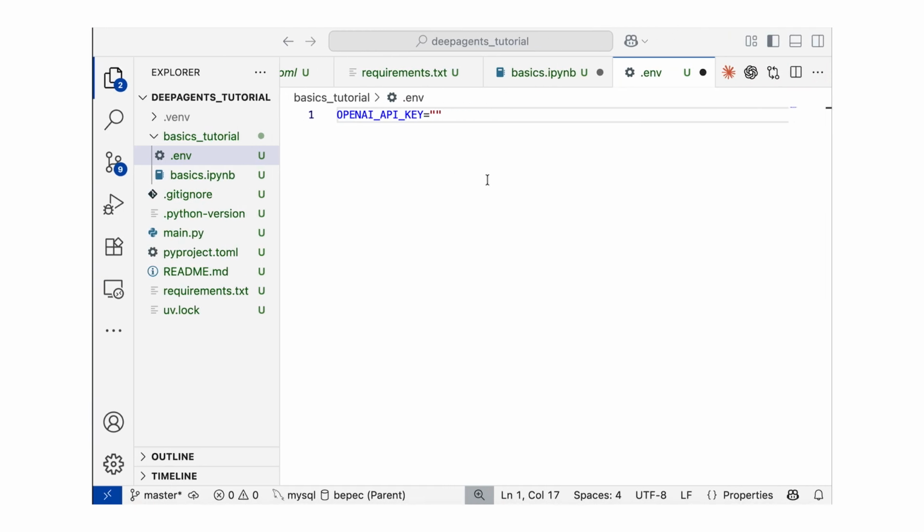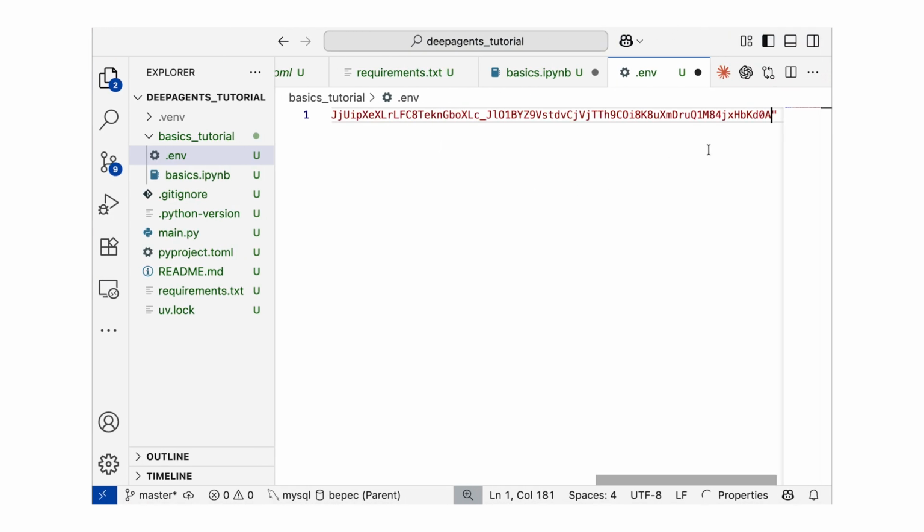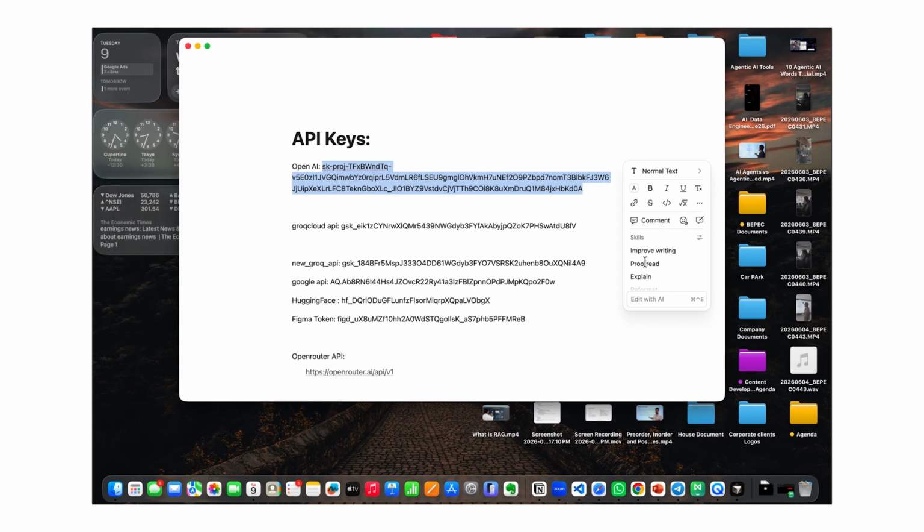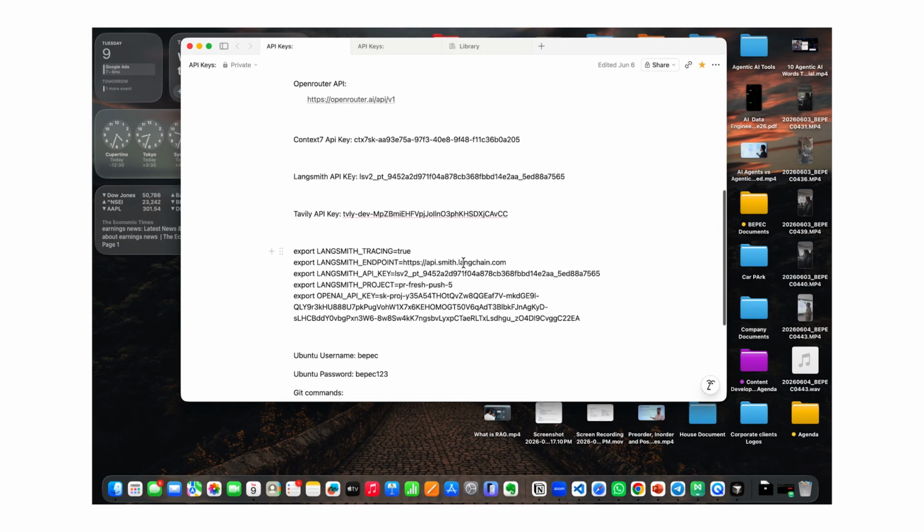I'll also show you how to create an API key. And after this, I will be using web search. So for web search, I will be using the Tavily API key, and let me copy the Tavily API key as well from here.